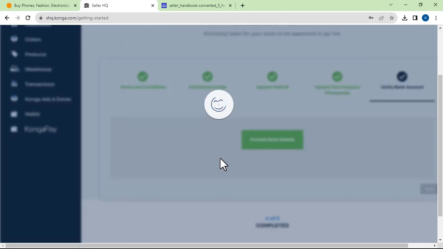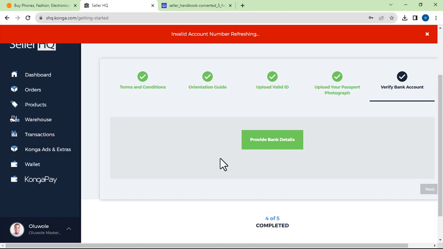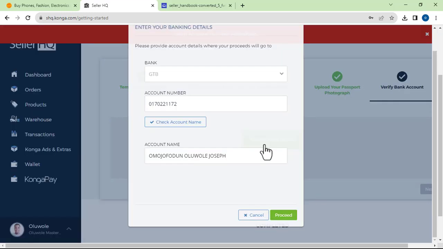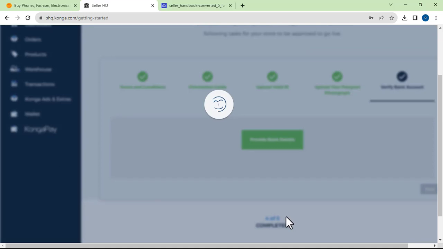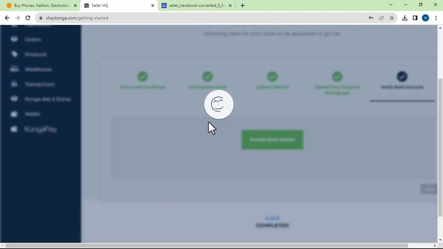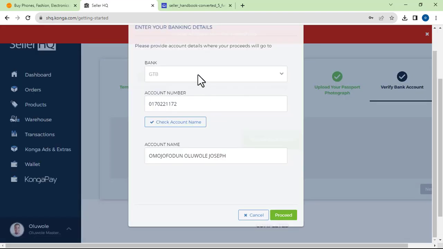All right, so we can see, oops, invalid account number, refreshing. What happened right now? Okay, let's try it again. I think that account is having some issue. Why is it invalid? Let me click on proceed again to see what it is going to tell me. Okay, let me change the account number completely.